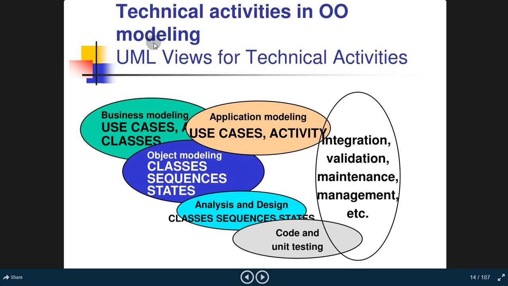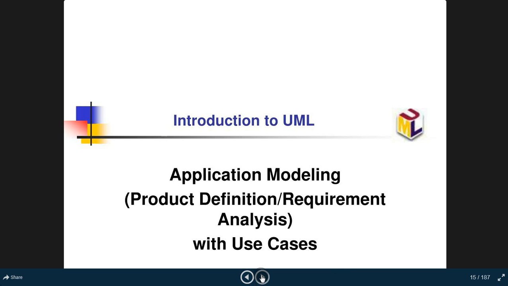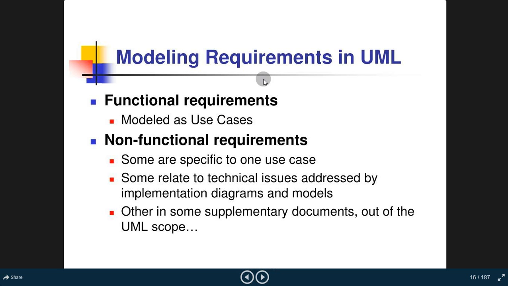Technical activities in object oriented modeling. Unified modeling language views for technical activities: business modeling, use cases, classes, application modeling, use cases and activity, object modeling, classes, sequence states, analysis and design, classes, sequence states, code and unit testing. We have already discussed all this. Introduction to UML. Application modeling, product definition, requirement analysis with use cases. Modeling requirements in UML. Functional requirements are modeled as use cases.